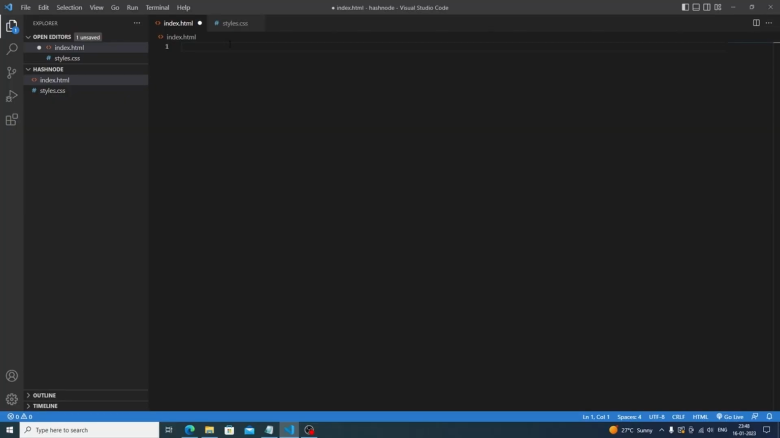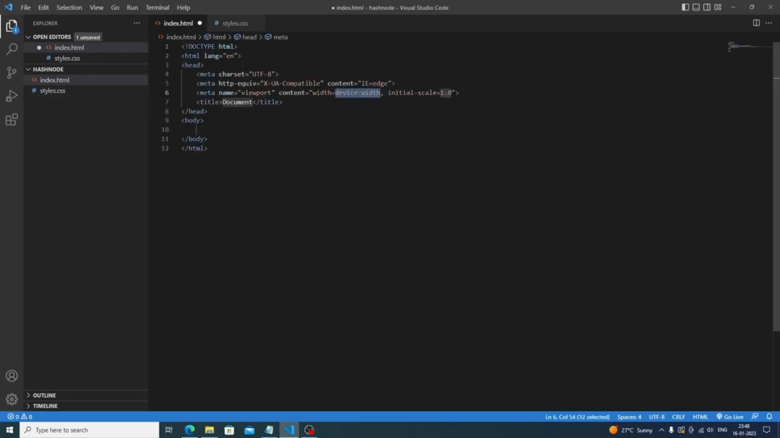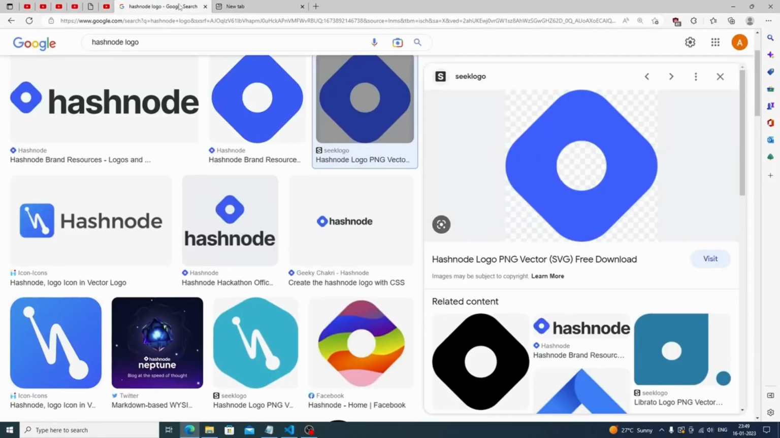Hashnode logo with HTML and CSS. Firstly, I've made this index.html file and styles.css, which is the next file. We'll do CSS in it, and first we'll make a boilerplate. Give the title Hashnode logo. Hashnode is the platform where you can write blogs easily. Now I've linked styles.css. First we are going to study how the Hashnode logo really looks.